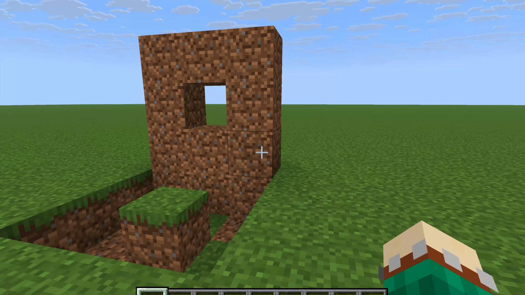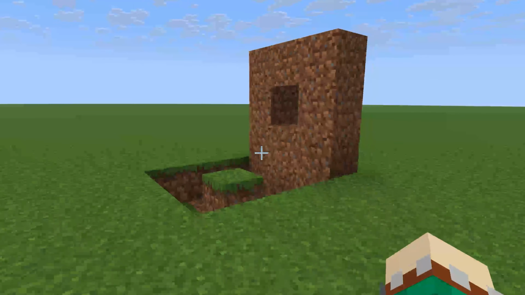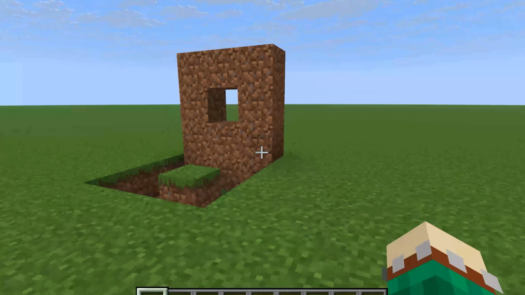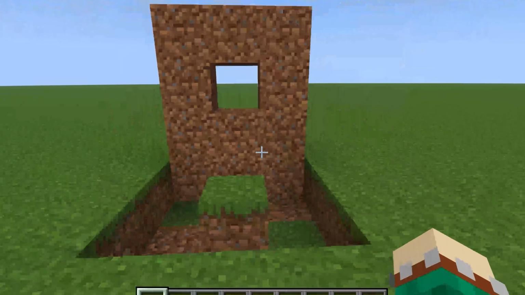Alright, so you've made a custom server fine-tuned to your liking, but wait, you want more. You want mods. I'll show you how to make and run both a Forge server and a Fabric server on Mac.